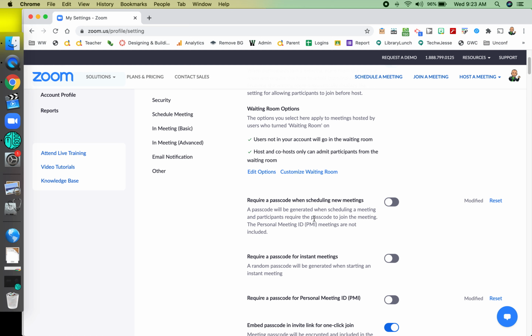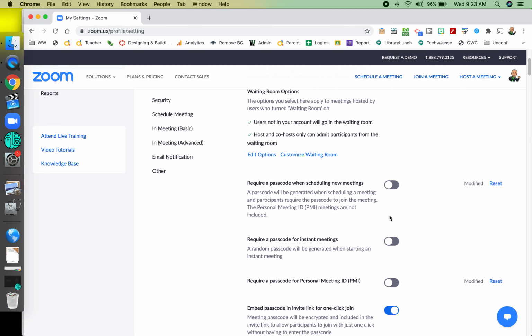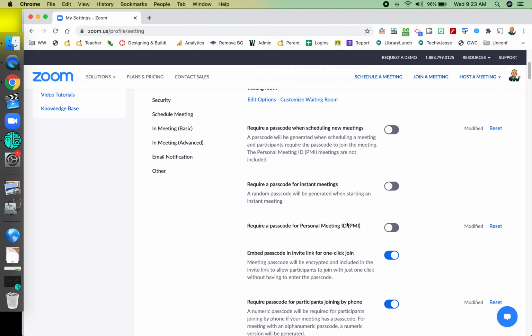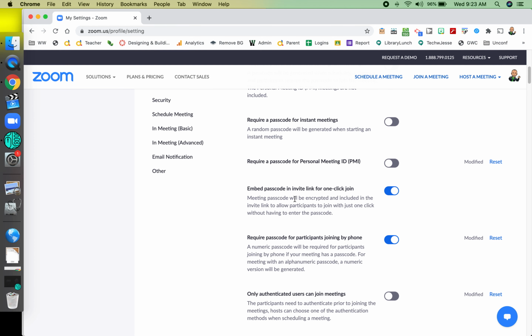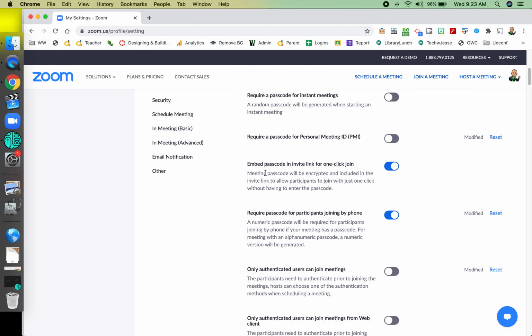But I figured I do not want everyone to have to keep track of a passcode. I certainly don't want to have to send it out all the time. So I turned that off. Require a passcode for instant meetings, also off. All the things that say passcode I turned off. Embed a passcode in invite link for one-click join. Even though I don't use any passcodes, I went ahead and turned that on. I don't think it'll ever be relevant since I don't have passcodes, but I figured, why not?